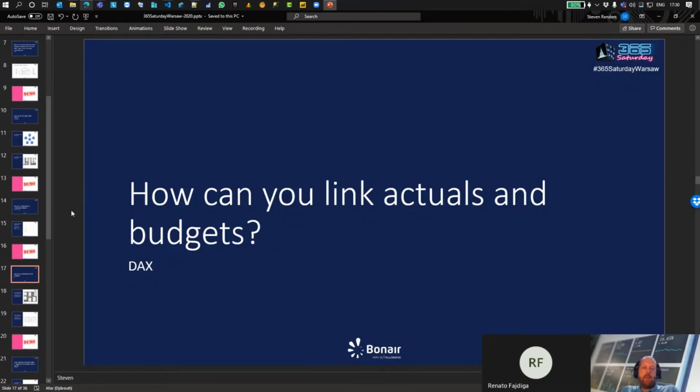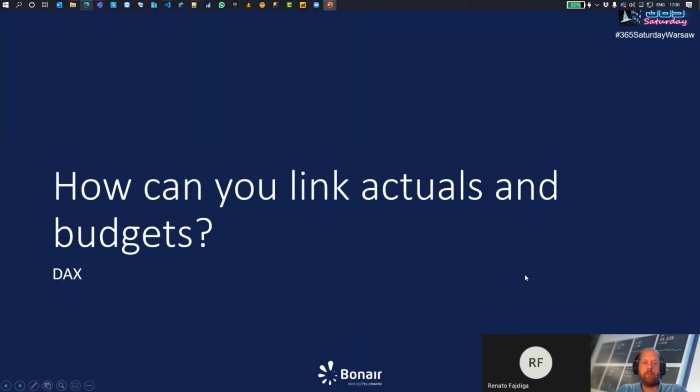The next demo I would like to give is how can we link actuals and budgets. And this is a deep dive session, so I thought to talk about some complex topics. And in the beginning of the session today, I said, if you would like to build a good data model, you need to follow Star or Snowflake. But of course, in real life, you cannot always do that.